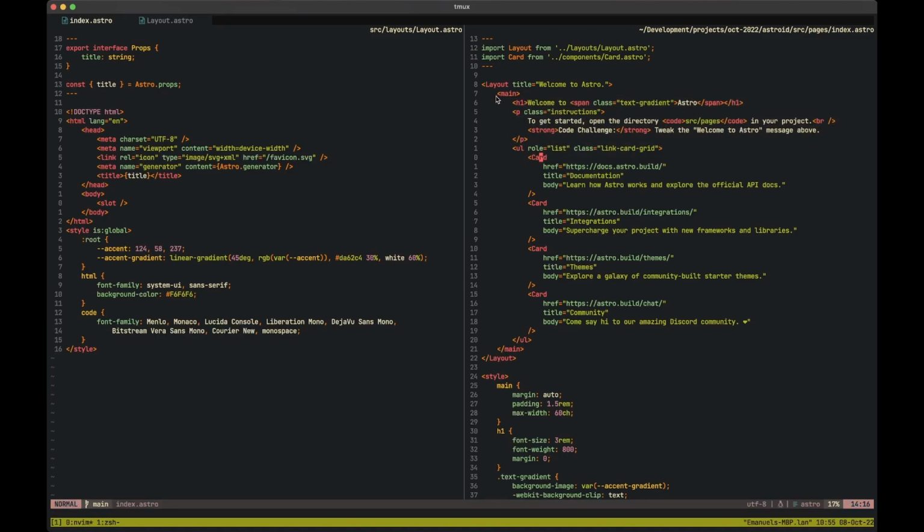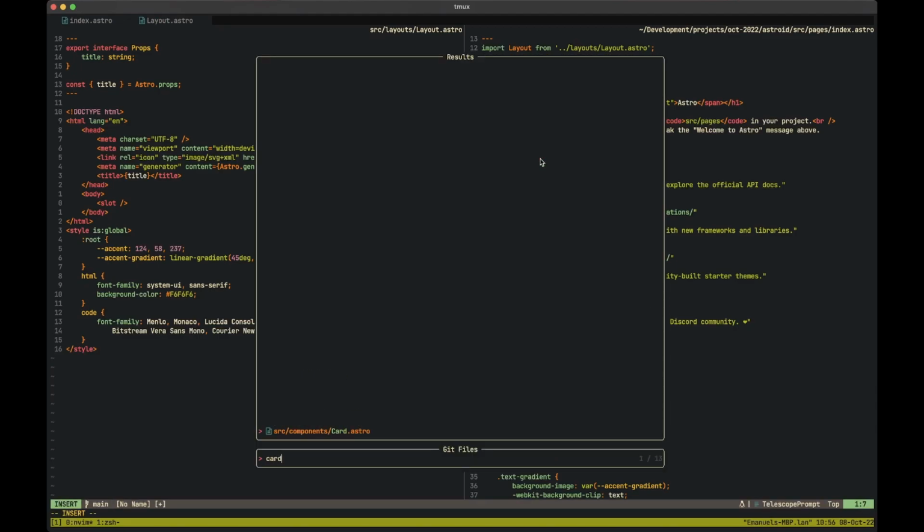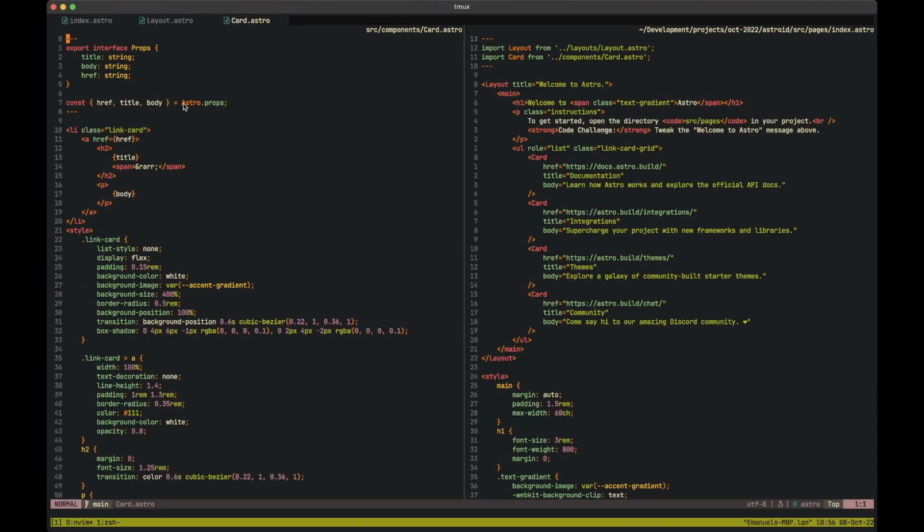Then as you can see, we have in here our main tag. So this is usually stuff that's very reminiscent of just HTML. But we also have in here our card. So like I said, we also have Astro components, and as you can see, we have in here a card.